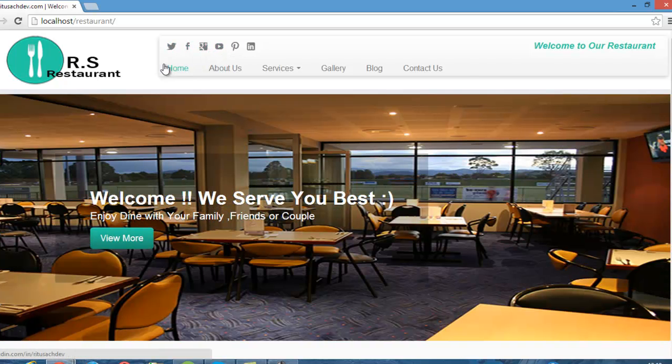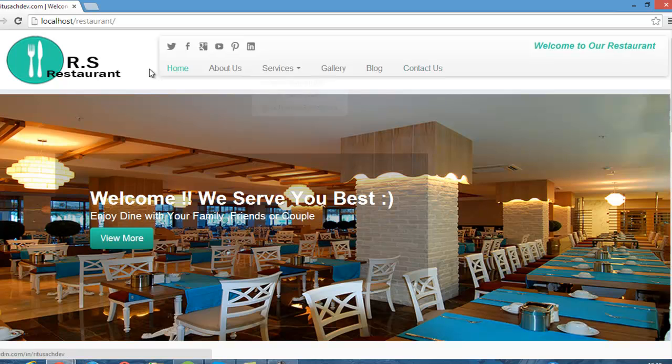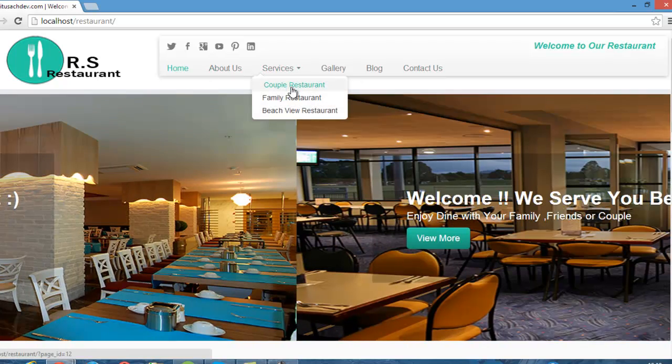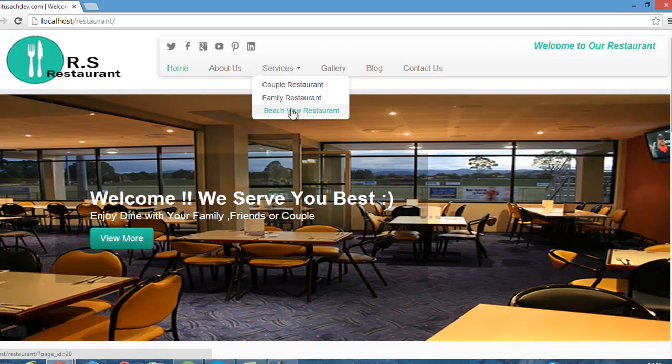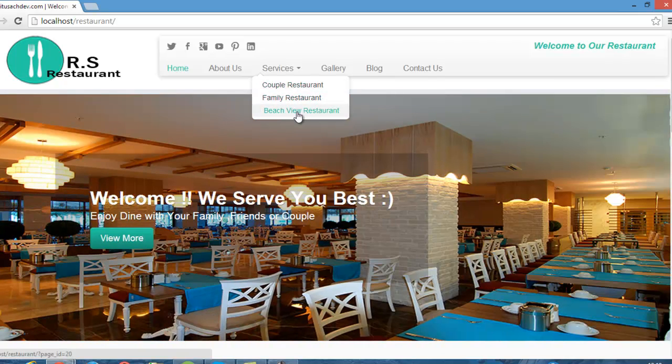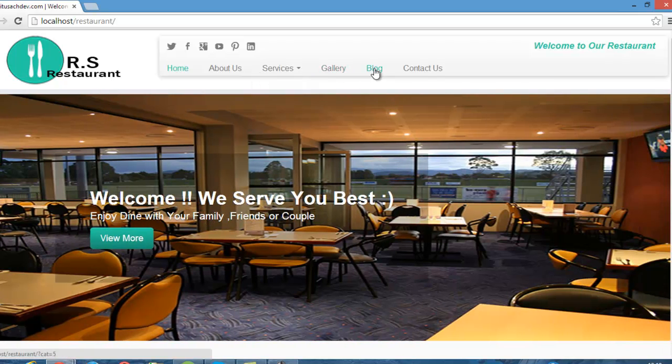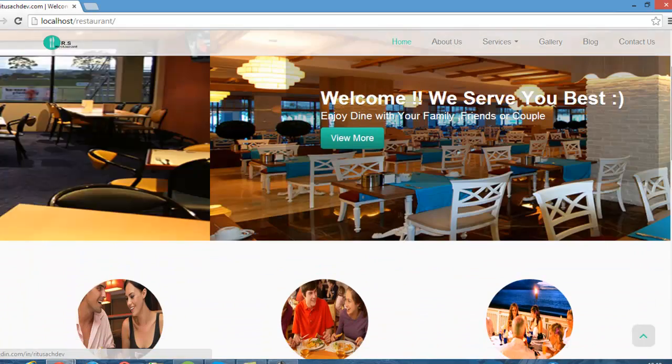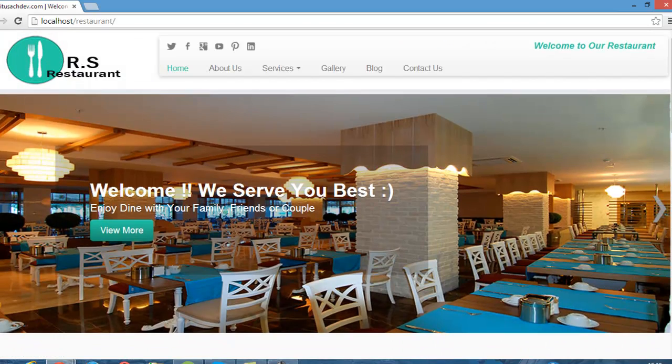Underneath these social icons, I have this navigation bar: Home, About Us, Services. Inside Services, I have 3 other tabs: Couple Restaurant, Family Restaurant, Beach View Restaurant, then Gallery, Blog, Contact Us. And underneath this, you can see I have a slider. This is the main slider for my website.